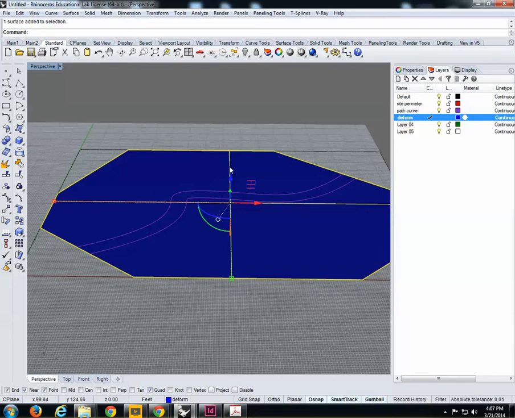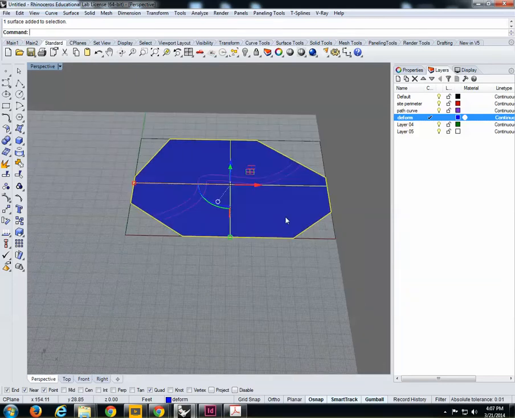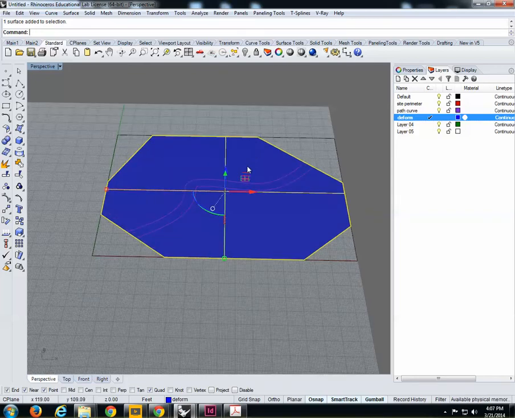Okay. I have my planar surface. All I need to do is to, of course, start rebuilding the surface in order to get more isocurves and more points of intersections in the isocurves, and later on deform the surface. So rebuild.